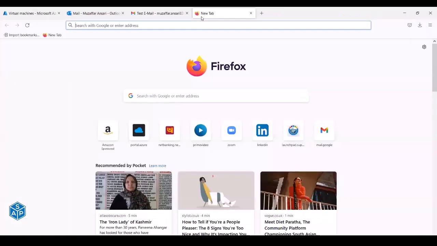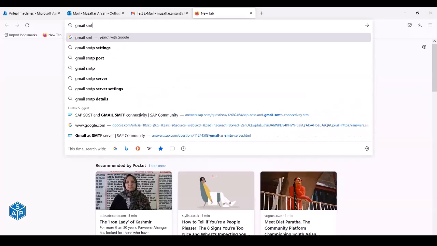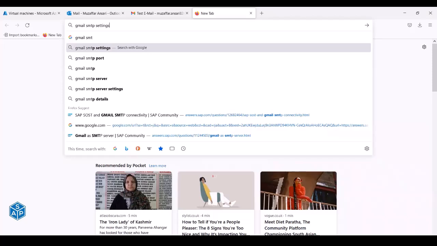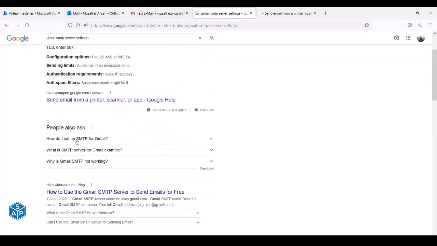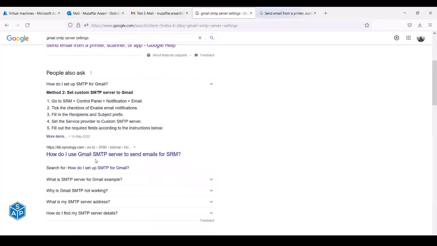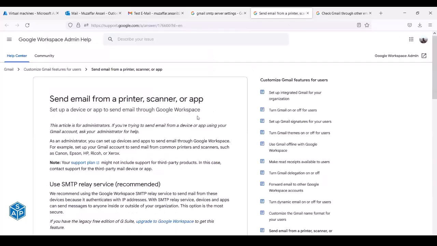I forgot it. If you want Gmail SMTP settings, just search for Gmail SMTP settings or SMTP server settings. So here you will get it. This is from support.google.com. How do I set up SMTP for Gmail? Here also check Gmail through email platforms. So if you want to configure your Gmail in your Outlook or maybe in your mobile or anywhere else, where you are using this account for sending emails. For receiving it will be POP. For sending it will be SMTP.